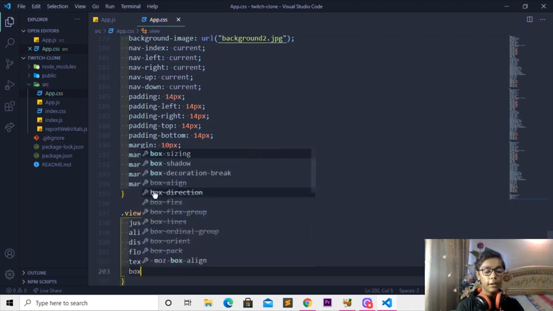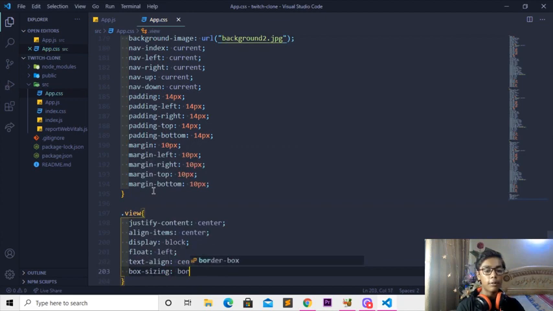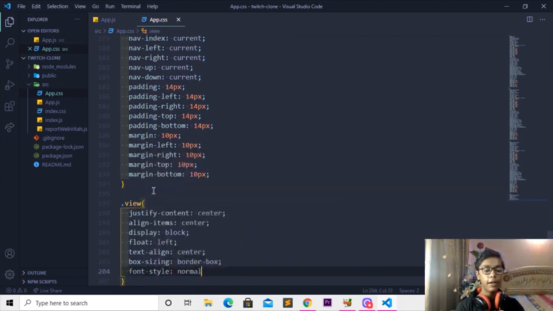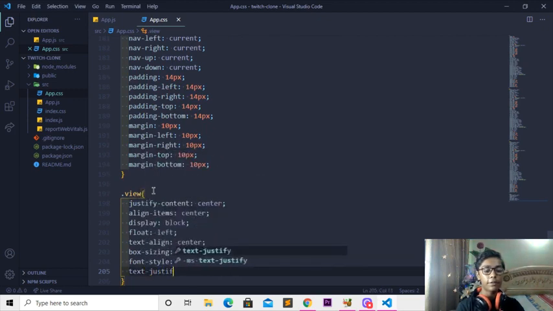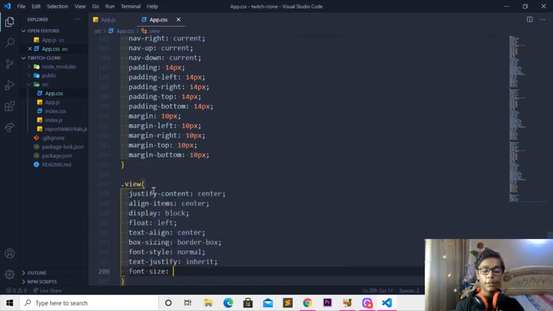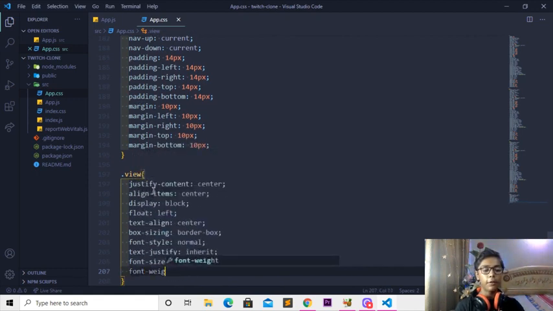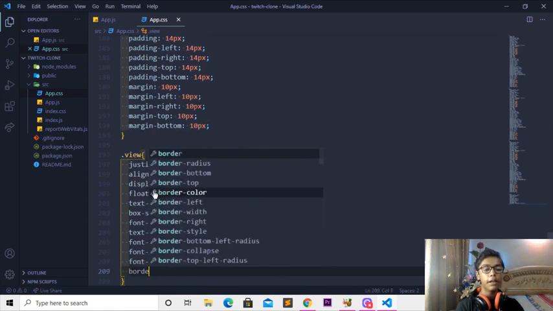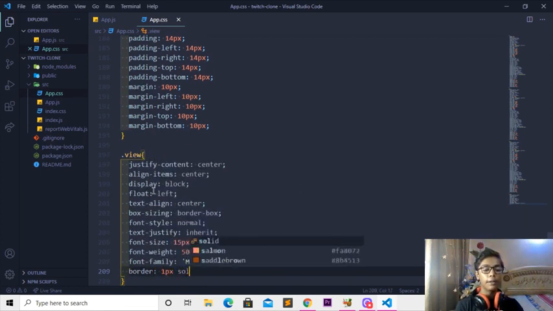Then I'll be writing box-sizing: border-box. So when you've done that, I'll be changing that to font-style: normal. And when you've done that, I'll be writing text-justify: inherit. So when you're done with those things, I'll now write font-size: 15px, font-weight: 500, and font-family, which should be Montserrat, sans-serif. So when you've done that, now I'll be writing border: 1px solid white.